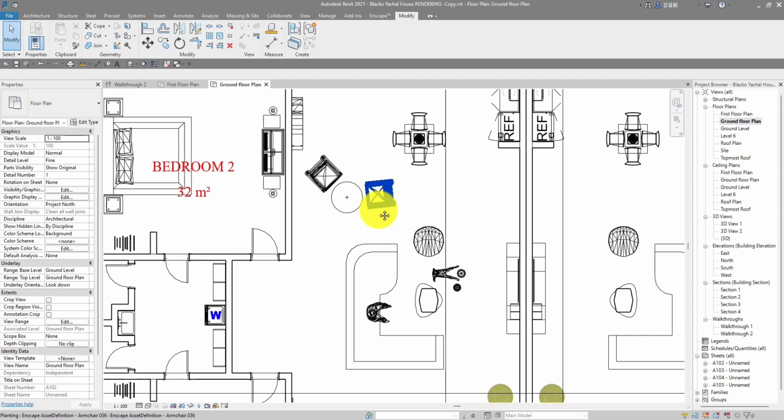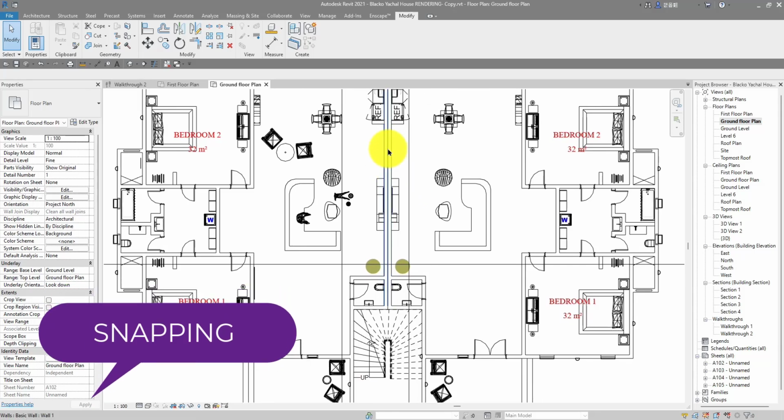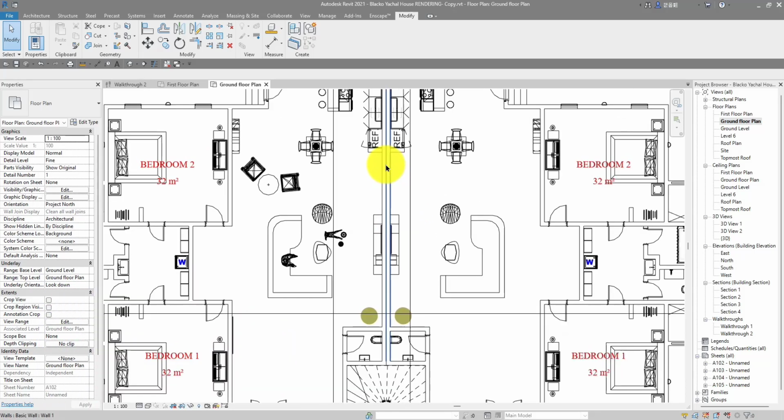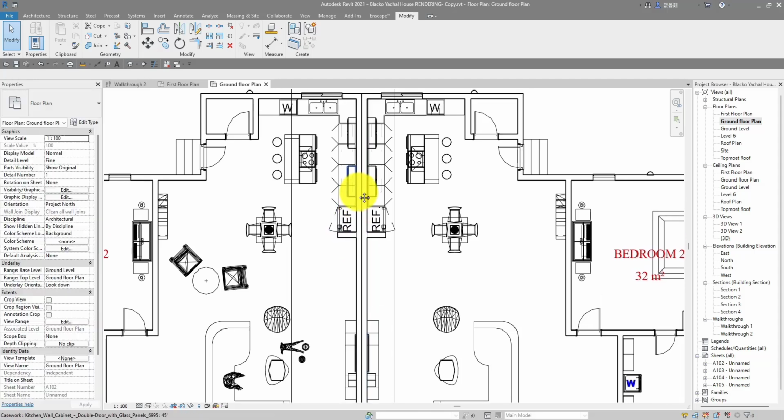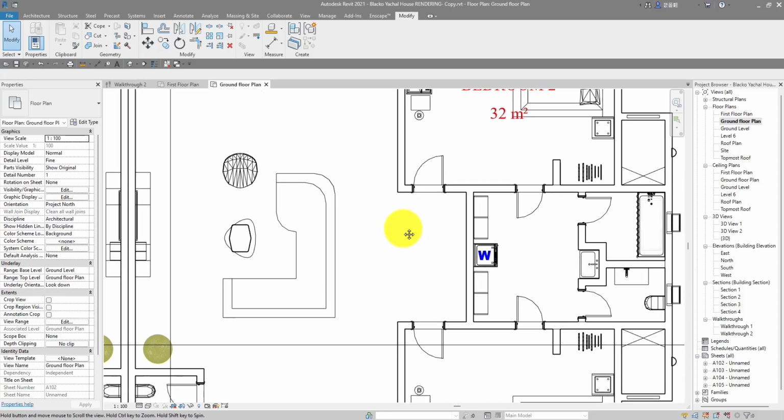Now the second trick I'm going to teach you guys is the snapping tools. Most people don't make use of these snapping tools in Revit. They are very efficient and very simple to use. So I'm going to make use of the snap tool right now.